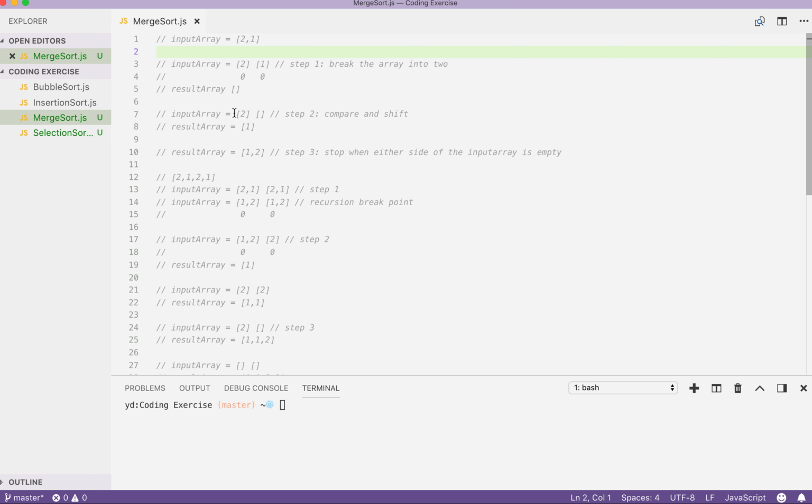Hi, to write a solution for merge sort in JavaScript, we can first use this illustration. The simplest case is an input array of 2 and 1. The first step would be to break the array into two pieces. So it's going to be array left and array right.